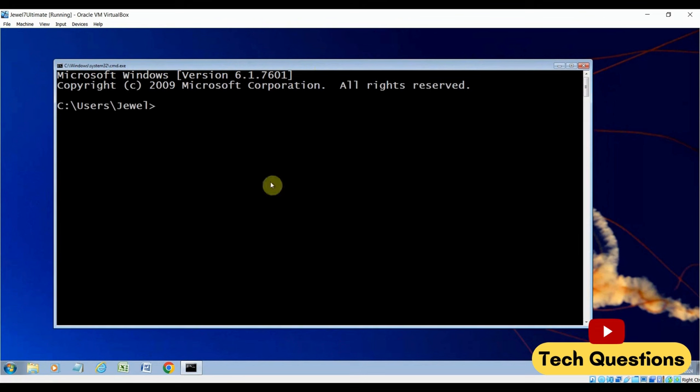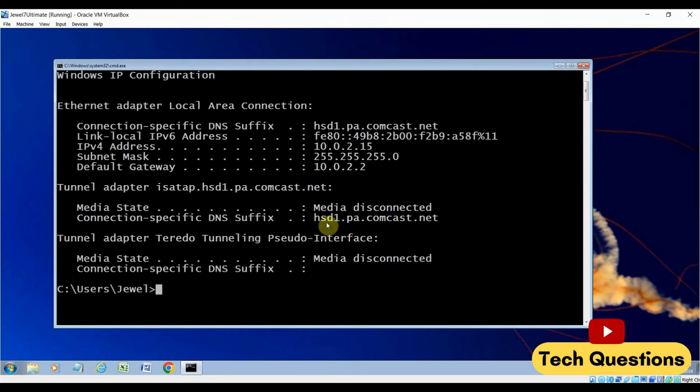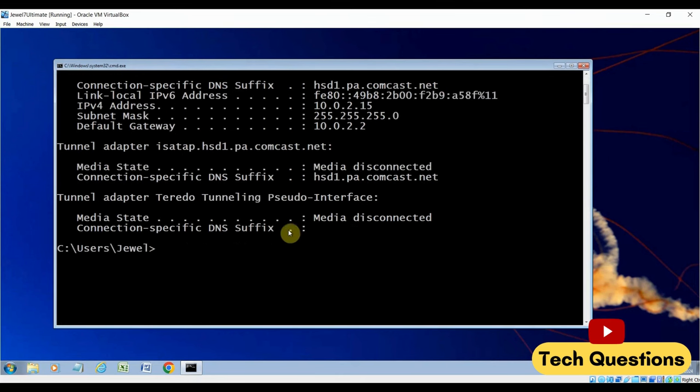So in the command prompt, there is a command called ipconfig, then hit enter. It will give you all the IP addresses. So in that way, you can figure out your computer's IP address. Let me clear this one.